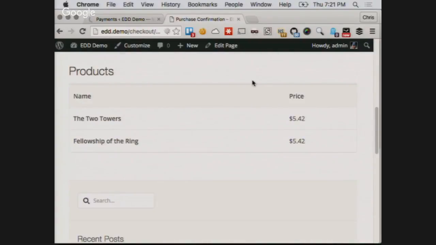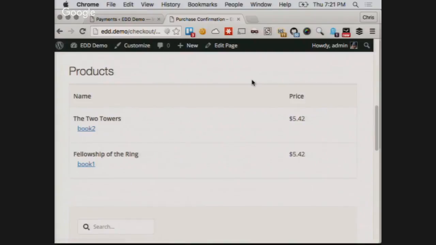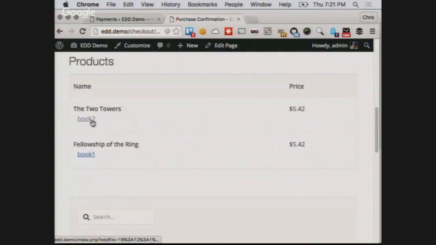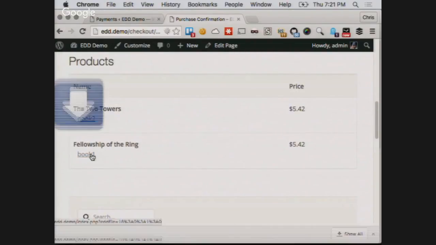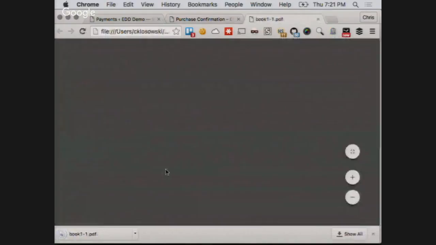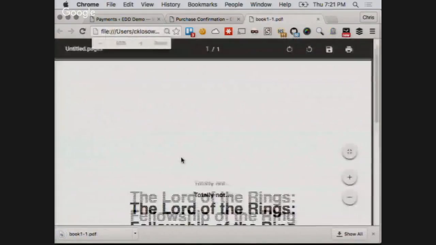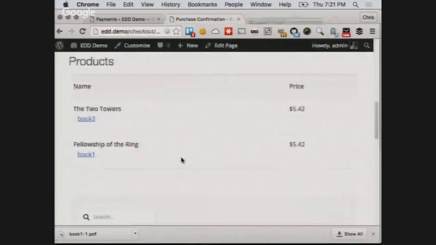And now if I view my purchase confirmation, oh, I just got an email with a receipt. So now the customer, once it's complete, can click and view the PDFs that they purchased from you. And that's pretty much all it takes.